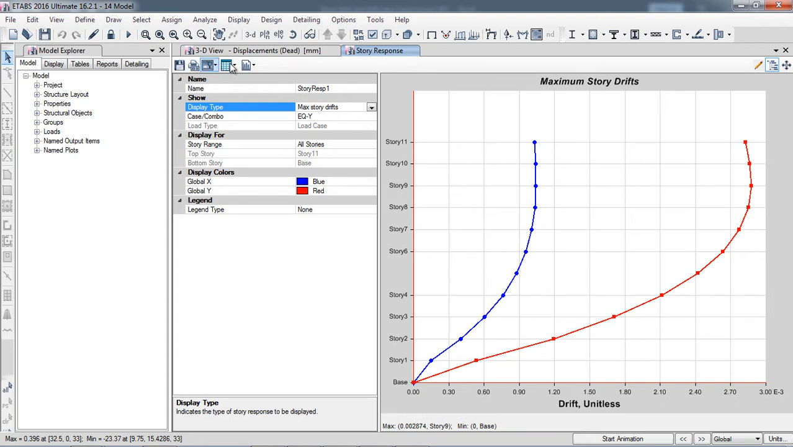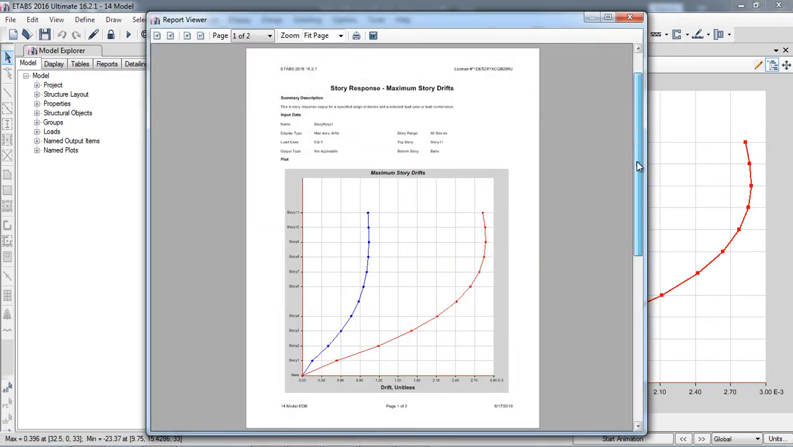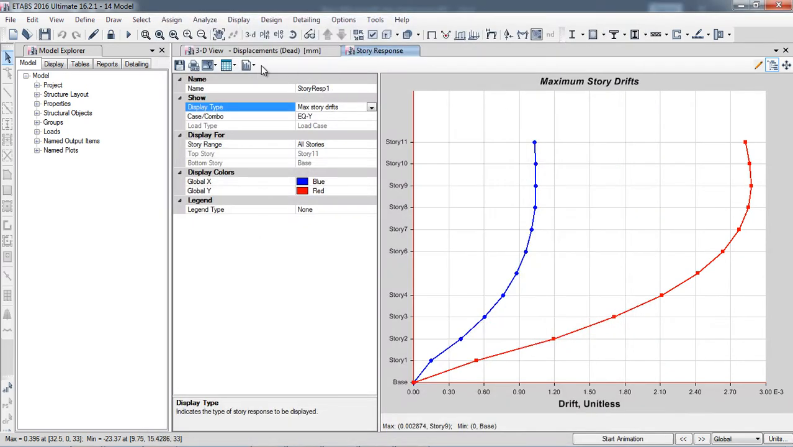So you can either see the detailed report, summary report with graph, with also data of the graph. There are multiple things. You want to see the tabular form, all types of things. So that's the graphical representation. Similarly, you can see the story shear, etc.